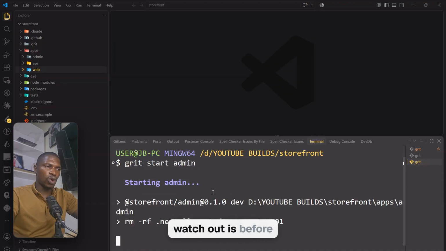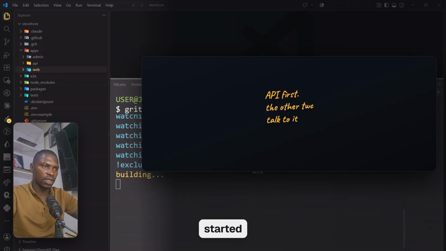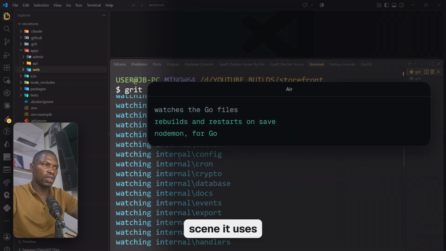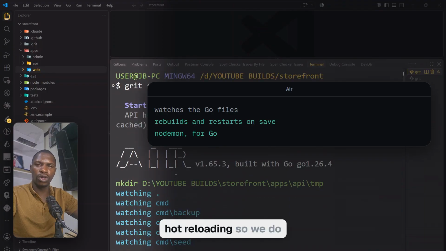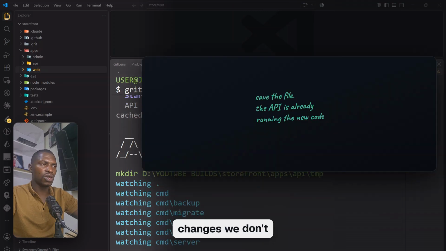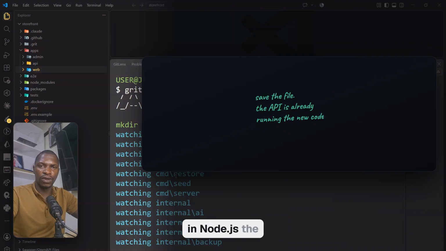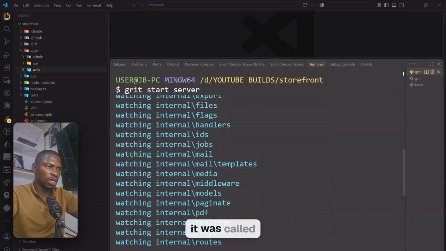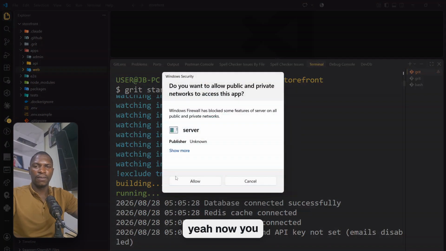One thing you need to watch out for is that before you start checking the admin, you need to first make sure that the API has actually started. You can see right now it is building, and behind the scenes it uses air. Air helps us with hot reloading, so when we make changes, we do not need to restart. It's just like the way you see in Node.js, the daemon. I think it was called MongoDB.